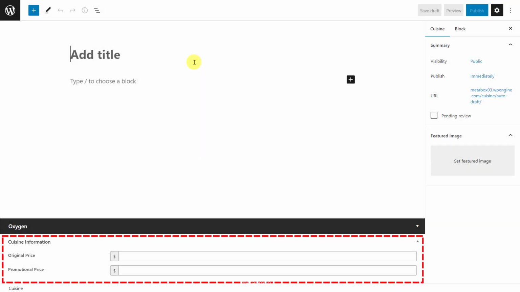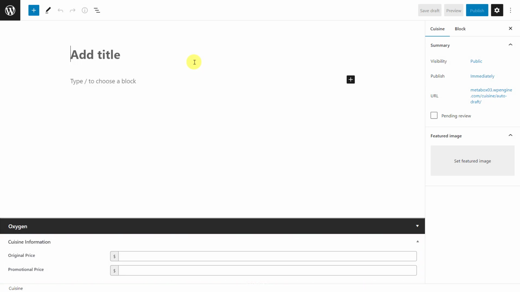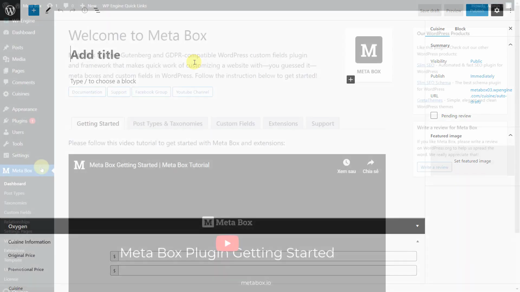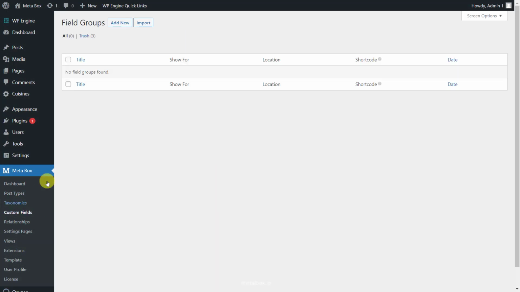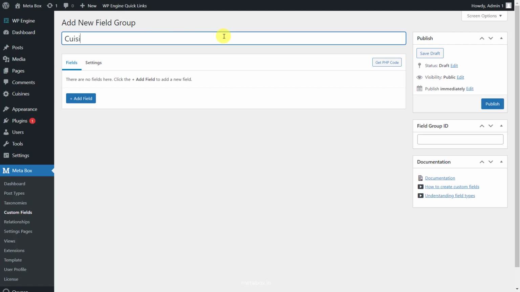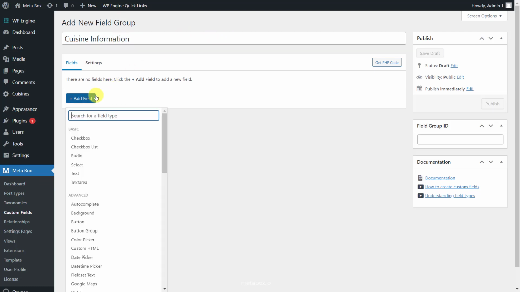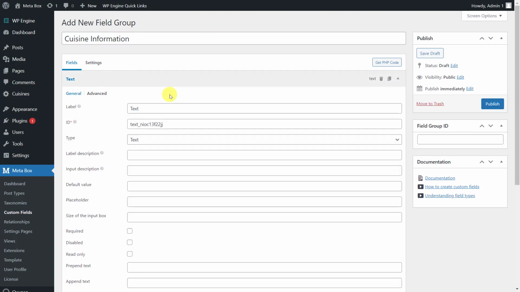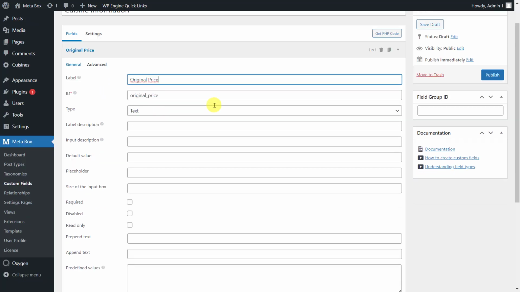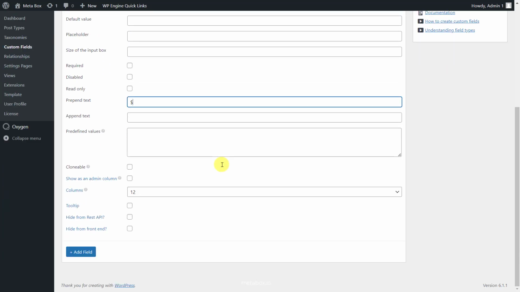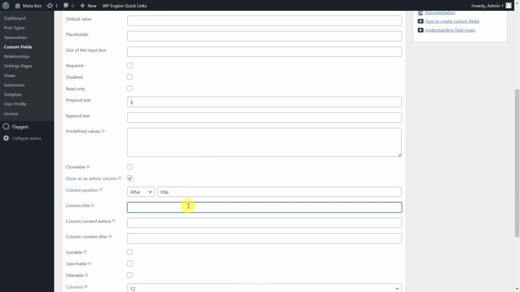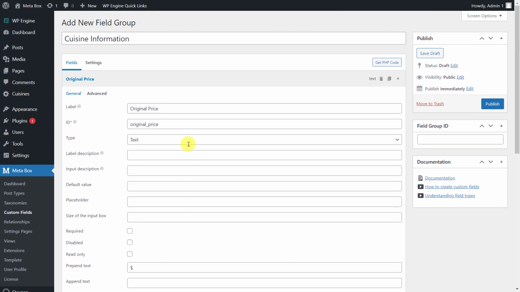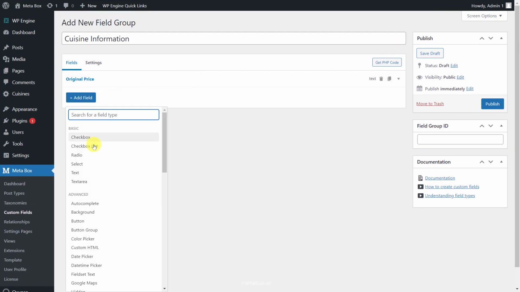Here are two fields I created as an example. The value stored in these two fields will be the condition to choose which dishes will be displayed. Let's create them. In this practice, I use the MB Admin Column, so I have the settings like this. I tick the box to show this field as an admin column. Do likewise with the promotional price field.